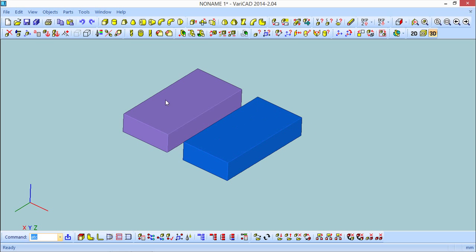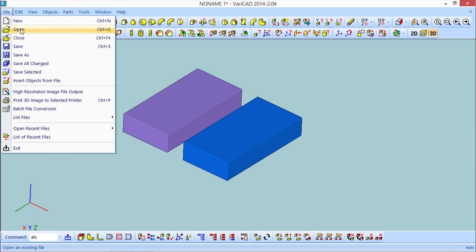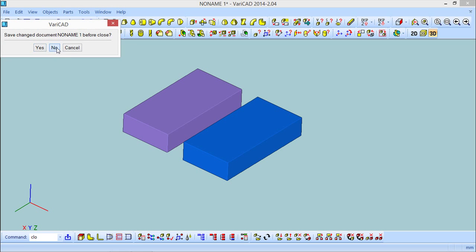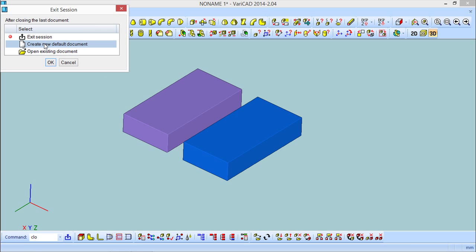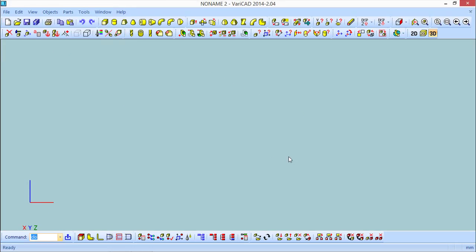And now I will close this file and open a new default document, and I will start step by step with a complete definition of the title blocks, list of materials, and making an assembly so that you can see all the process that we've been talking about.